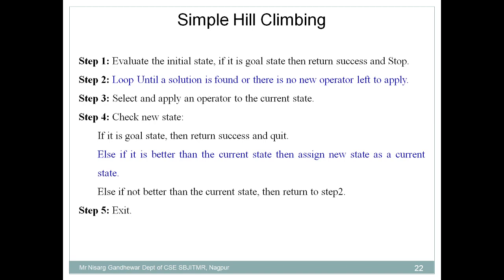So I hope you understand the generate and test searching technique and the simple hill climbing technique. In the next video we are going to discuss the steepest ascent hill climbing algorithm or search technique, and we will try to understand how it is different from simple hill climbing, because here we have started the topic of hill climbing algorithms. Under hill climbing there are two algorithms we need to study. One is simple hill climbing and the second one is steepest ascent hill climbing.